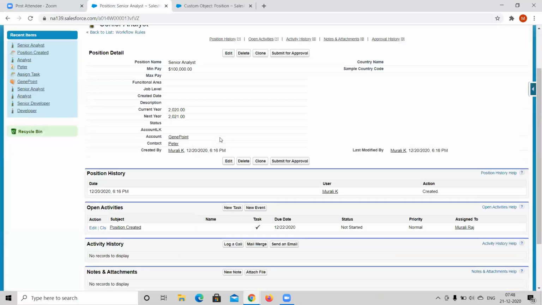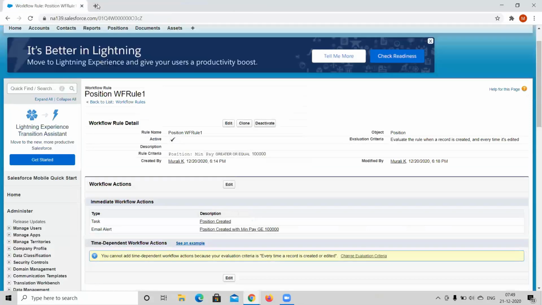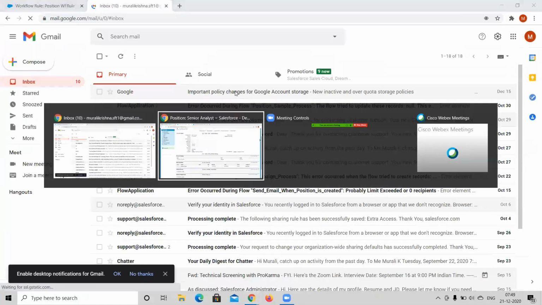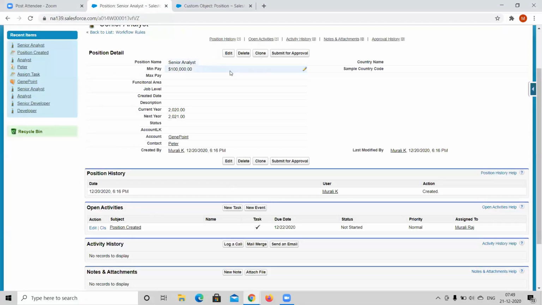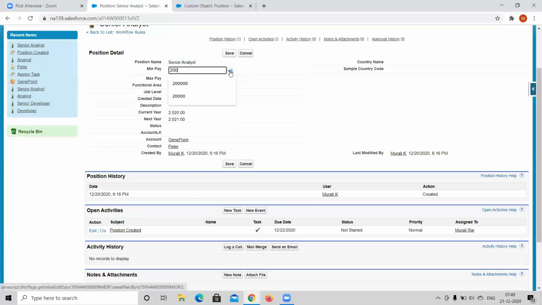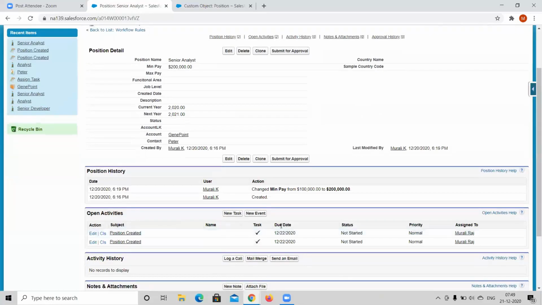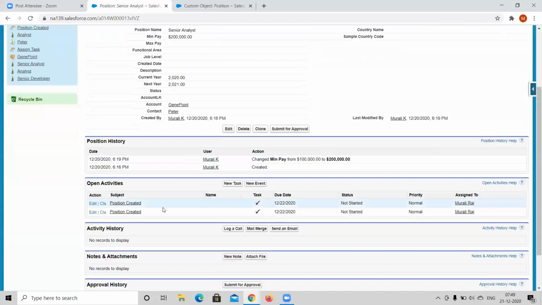Okay. So I'm using the same record. I'm refreshing it. As of now, we have only 1 task. And let me open the email. So I don't have any new mails. Let me edit it. I'm updating it to 2 lakhs. See, there is another task created. So I have 2 tasks now.